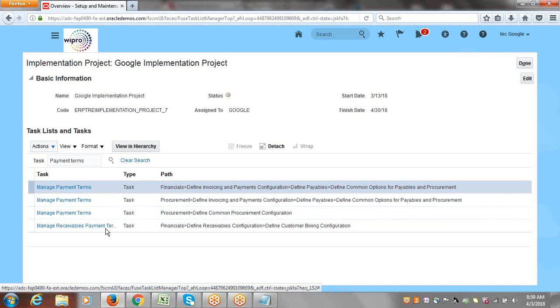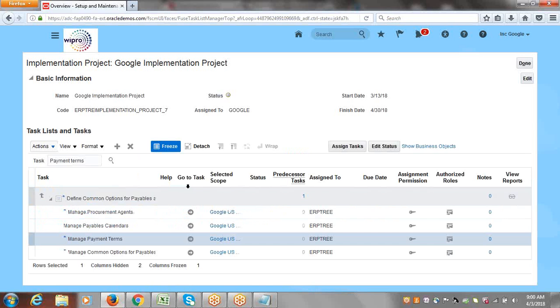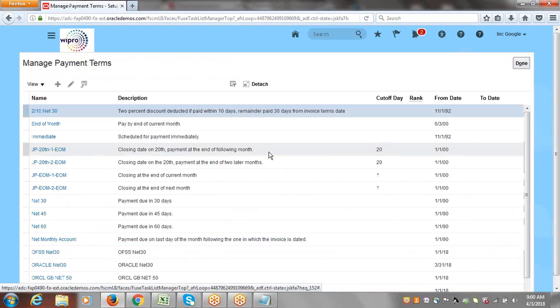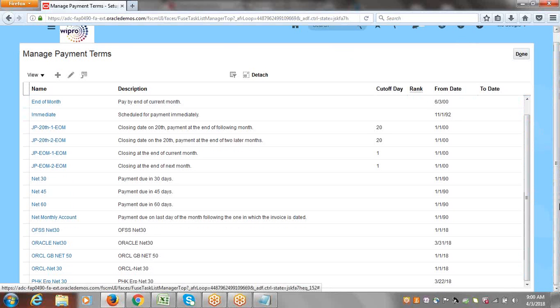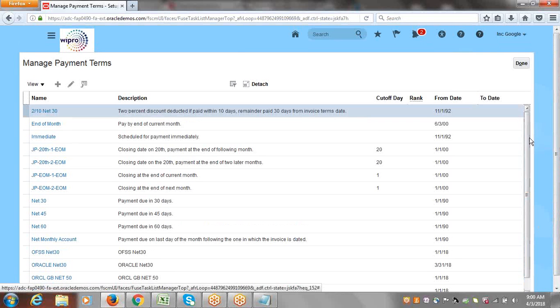The one below is Receivables Payment Term. So you can click on Manage Payment Terms under the Financials path. Our business unit is already selected in the scope, but anyway it's not required here, though they have given the scope selection, so default. Here you can see payment terms already defined for practice. There are a few predefined payment terms, like Immediate and a few others. When we create our own payment terms, click on Create.